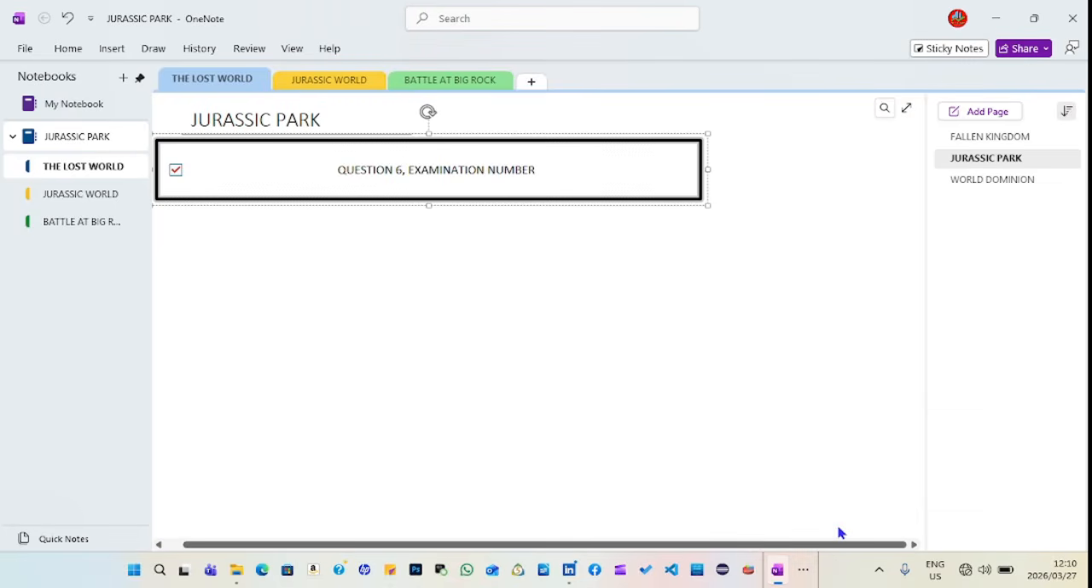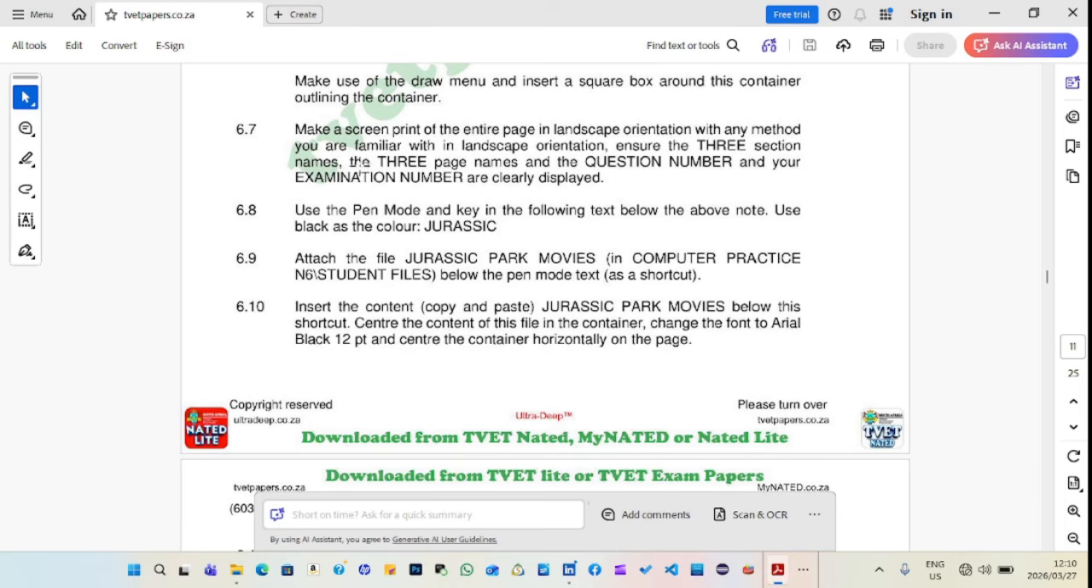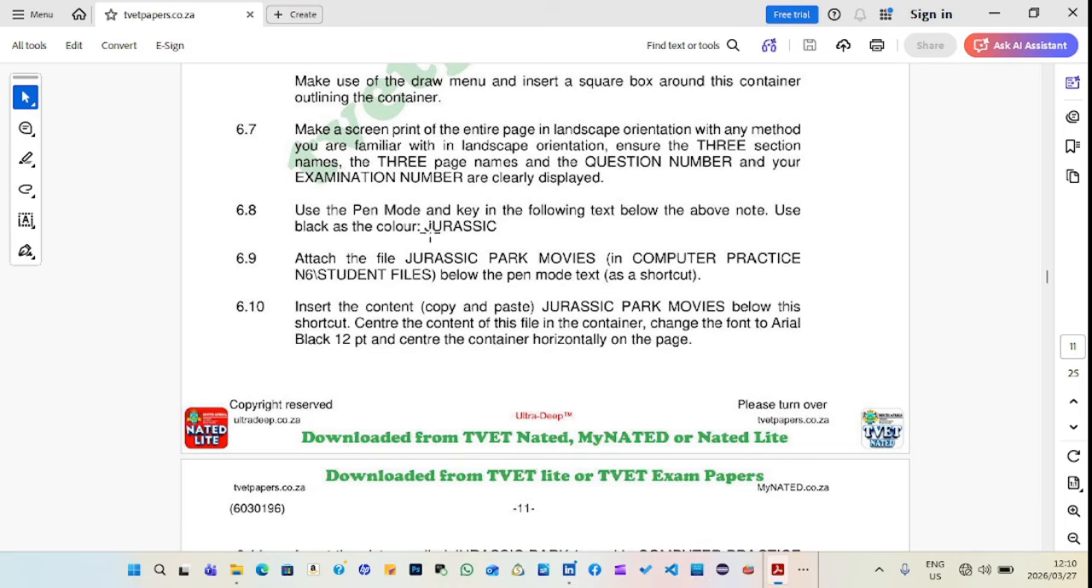So we ended here in the previous part. We are going to go on and look at what 6.8 says. It says to use the pen mode and key in the following text below the above node. Use black as the color and key in the text Jurassic. Right, so let's go on and do that quickly.